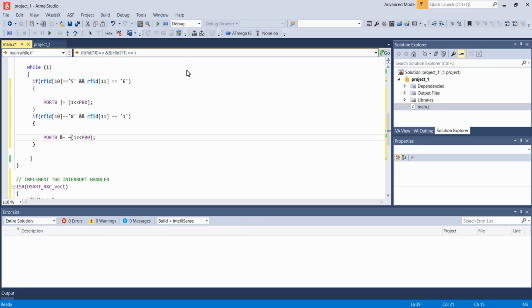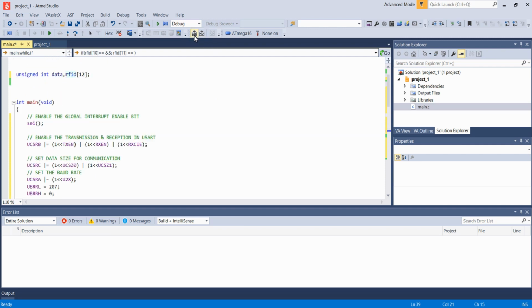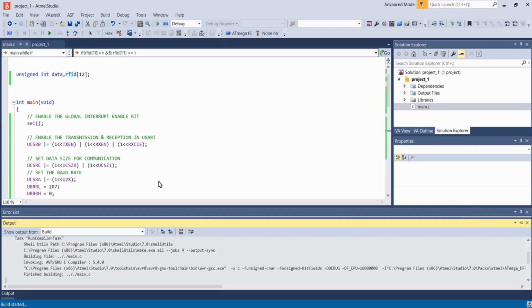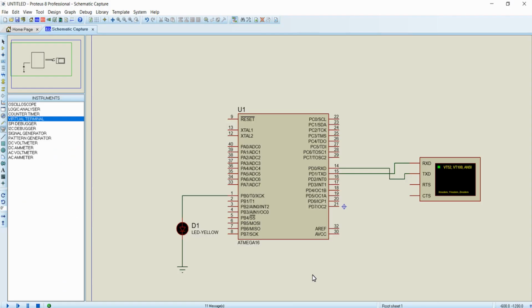Now I am building the project using the icon over here, and the build is successful. We are using the same circuit that we built in the Bluetooth lecture for simulation purposes. Now I am loading the program for RFID.